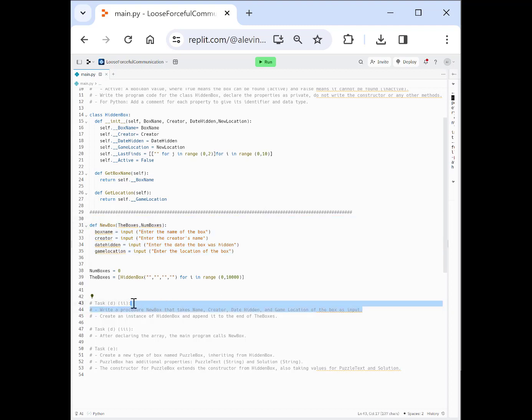So far, we've done this. But now what we're going to do is create an instance of hidden box and append it to the end of the boxes. Now I can see why a lot of people went for the append option. And it is making me doubt the mark scheme version of this. The issue is it tells us earlier to do 10,000. So we're going to have to put it into here. We can't make it 10,001, 10,002. So we are going to have to use this numBox method or routine.